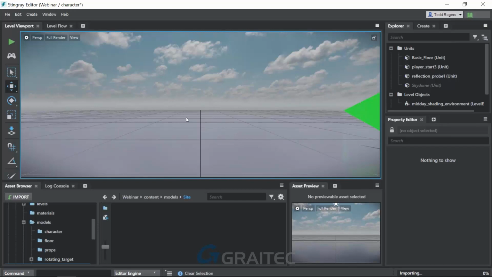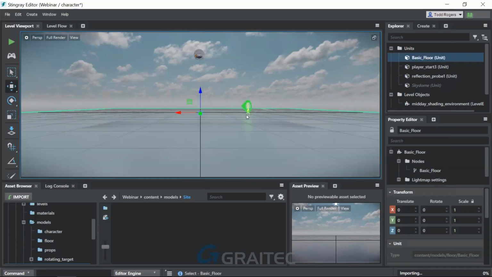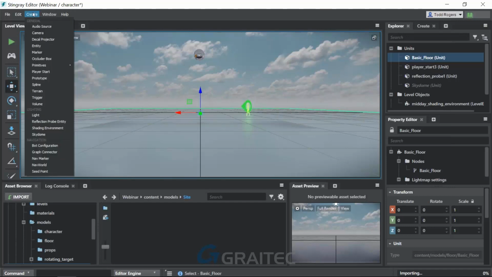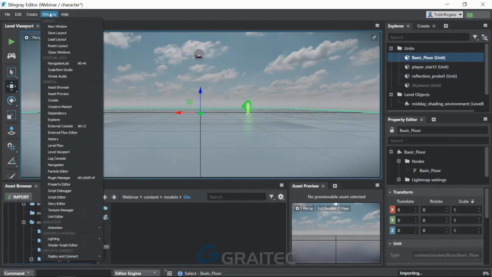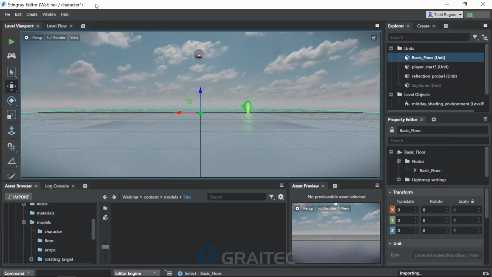Well, I'm assuming it's this basic floor over here, which is what it looks like, but you can also create a new level. So once you create a new level, which is under create, okay, it was a little different. Oh, there we go, new level. So once you go new level, basically it'll recreate everything for you with nothing in it.